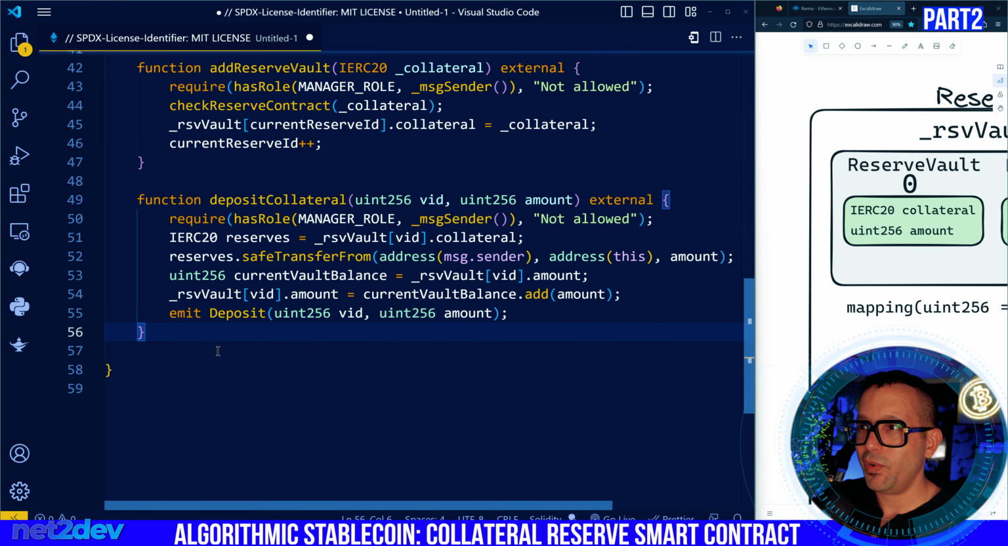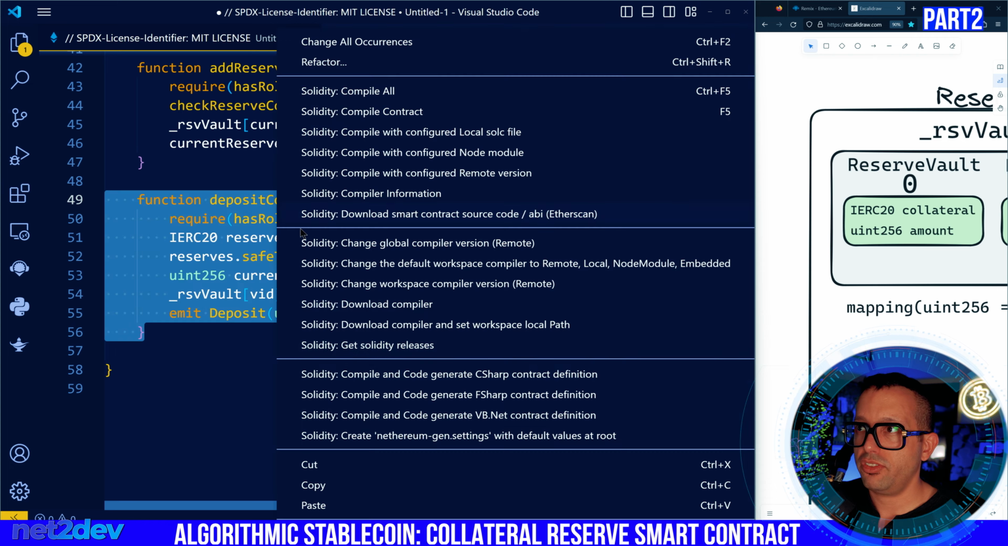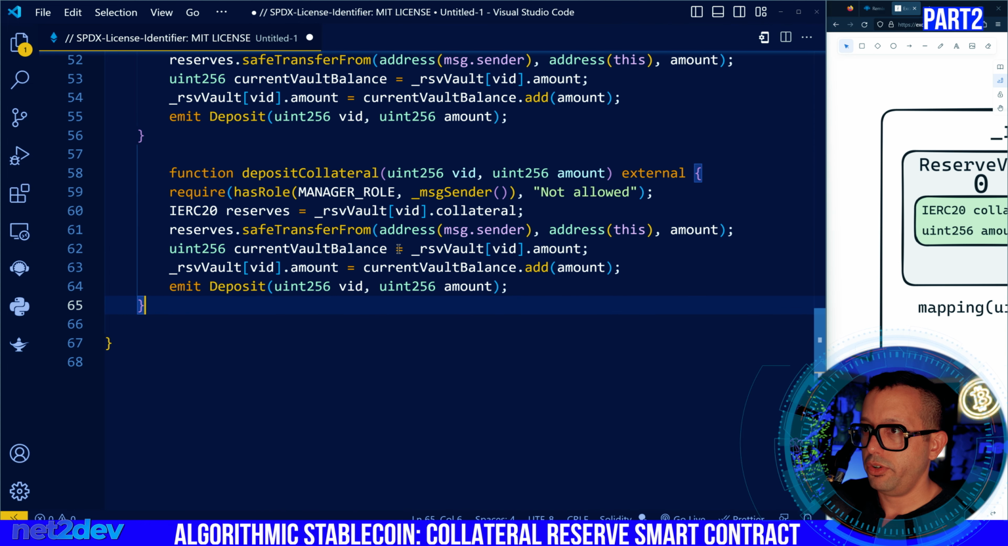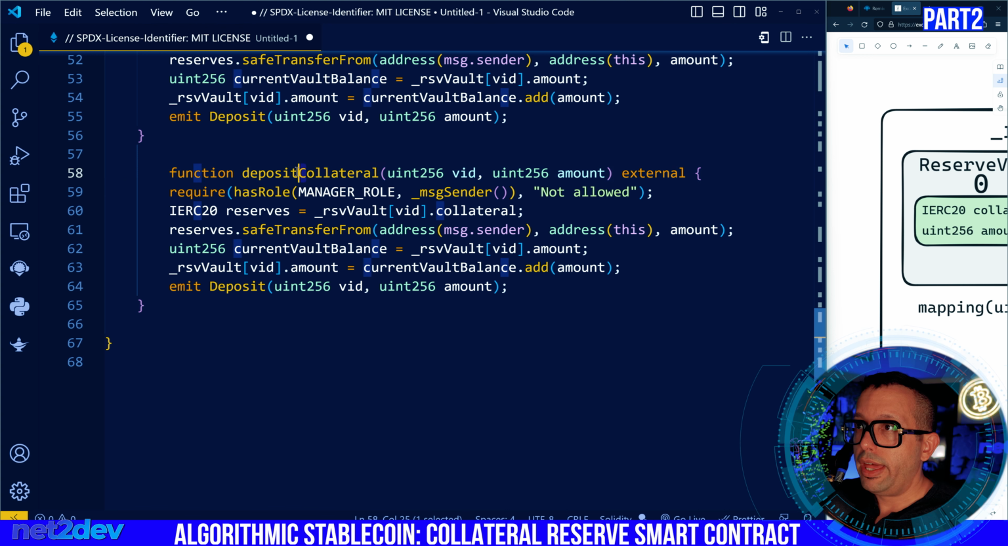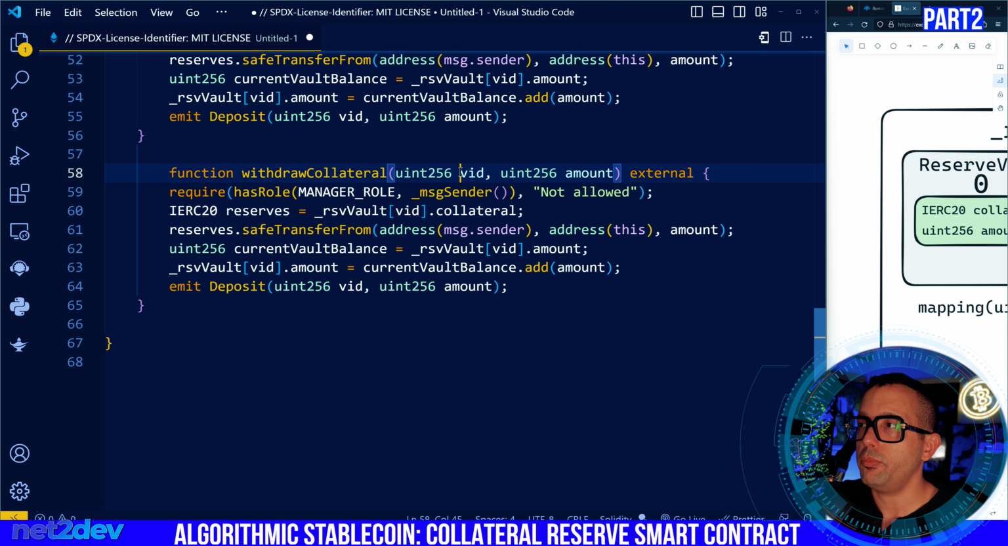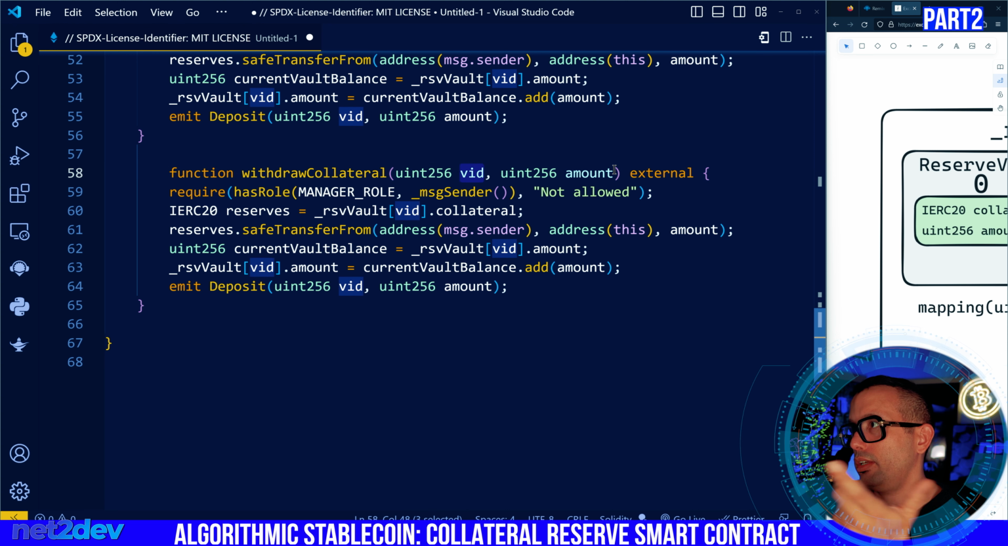Beautiful. Now we need to do the same function, but this time it's going to be to withdraw. Let's do it. Let's copy and let's go ahead and move it right here. I'm going to show you here. In this case, we're going to withdraw collateral. Beautiful. We're going to withdraw the collateral, and basically we're passing the same arguments. We're passing VID and we're passing amount.